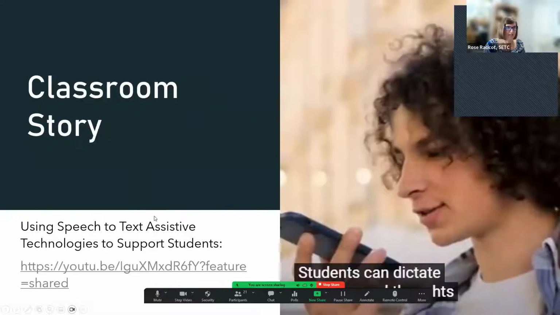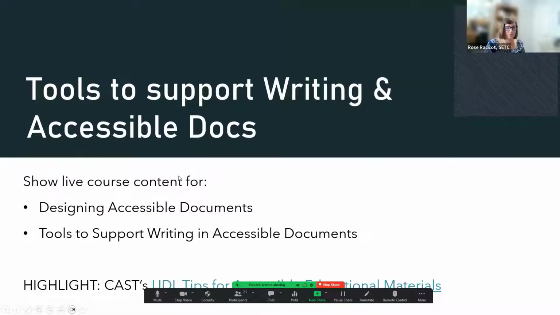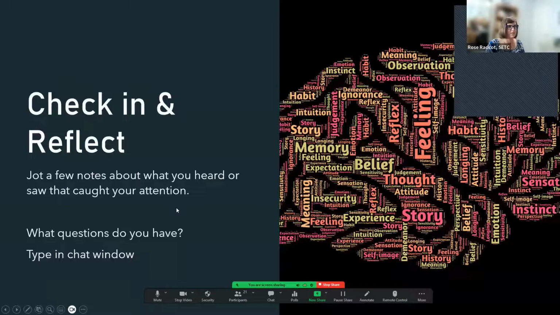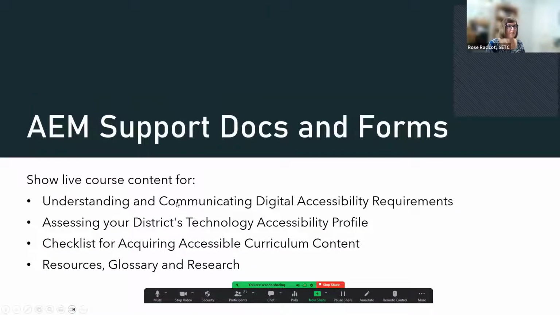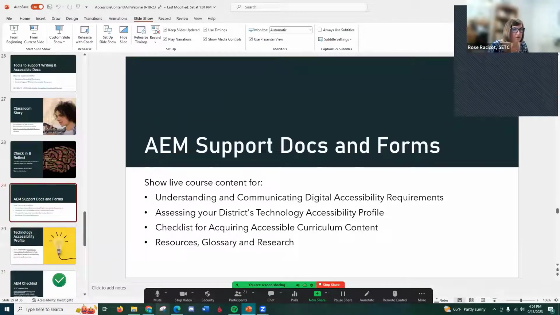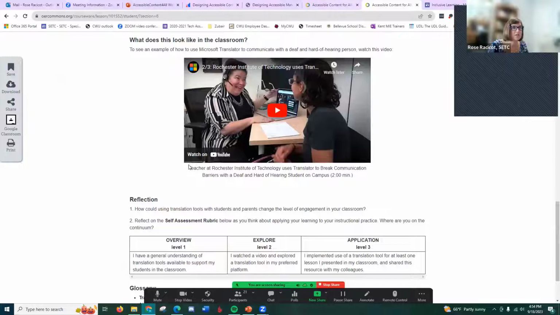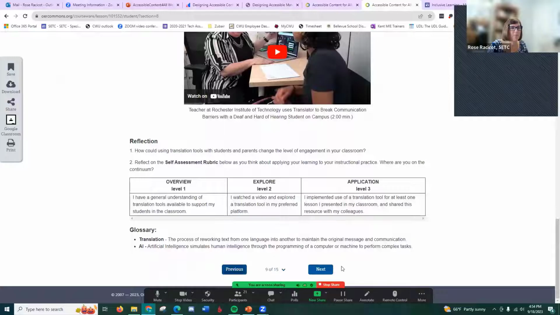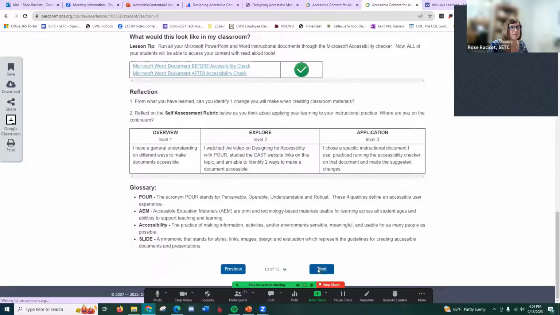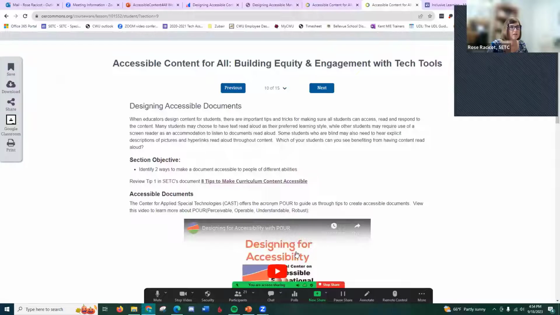All right. So just a couple more cool tools that I want to make sure you see. Oh, there's a classroom story. The AIM support documents and forms. So we created a couple of these forms that I wanted to show you. So let me just go into the course first. Here we are. And you can navigate from the bottom or top of each page. So we're going to go next. Actually, I went too far ahead.